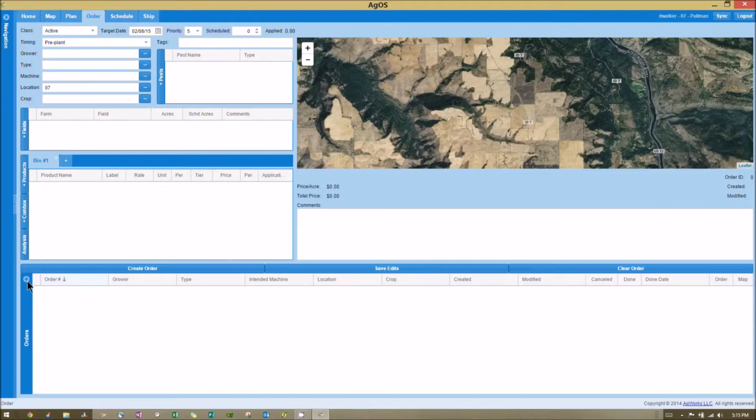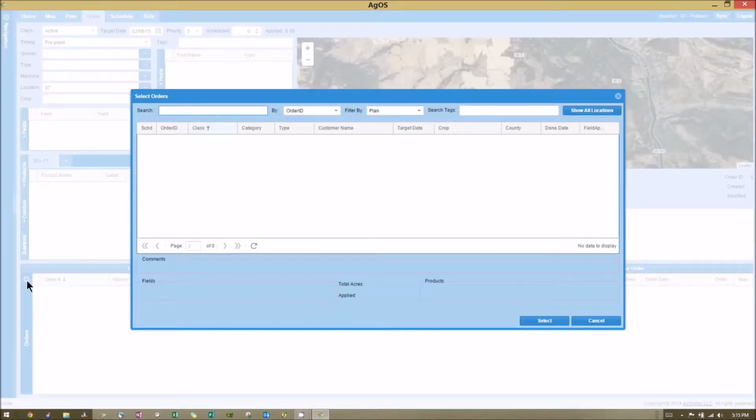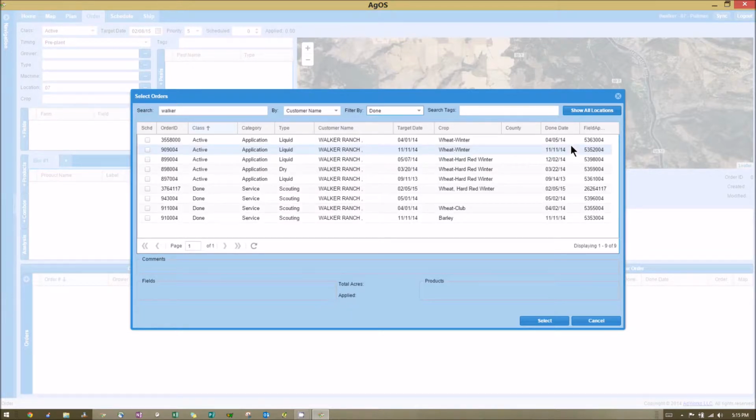If you have another order that you want to make the template off of, like I've got a scouting order in here that I've done that I'll pull up, you just type in whatever you want to search by. I'm going to do it by customer name. I know it's done, so it's going to pull up everything with Walker for a customer name that's done.